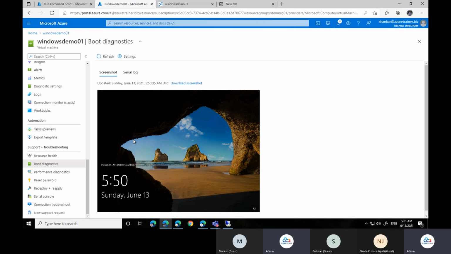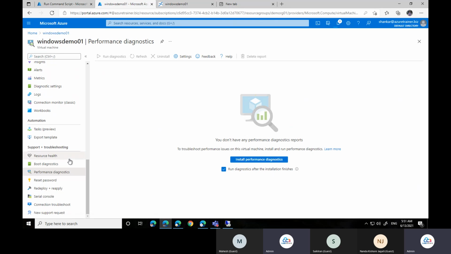All we have, like in a physical server console, is a screenshot. At any moment, if you want to know exactly what my VM status is, whether it is stuck in boot or in a BSOD, you have to come here and check the screenshot. And performance will be used to troubleshoot performance issues.